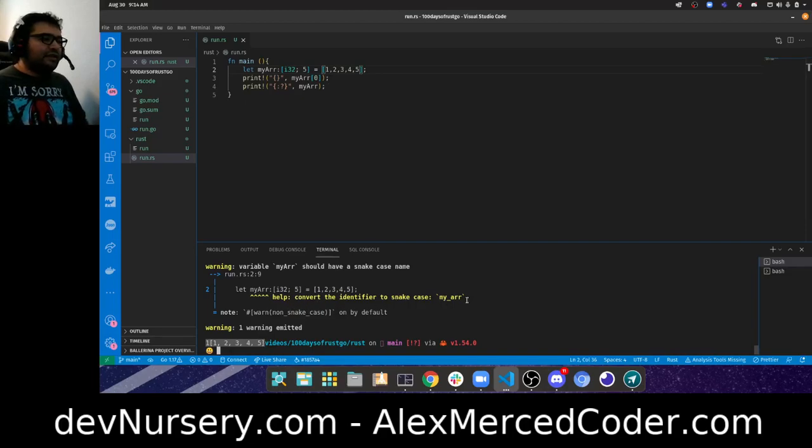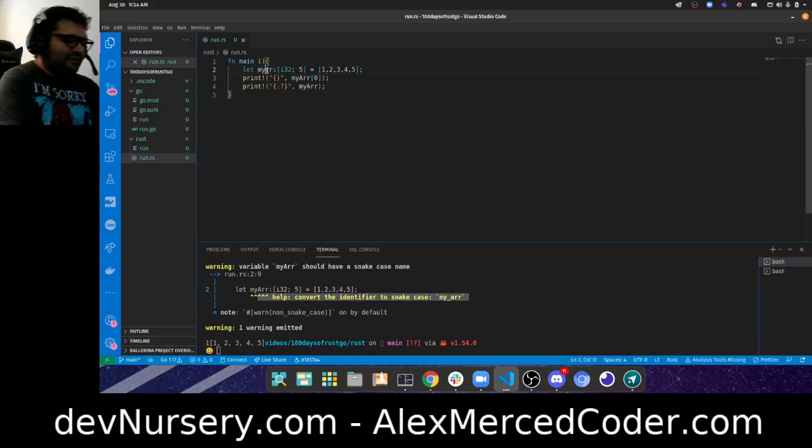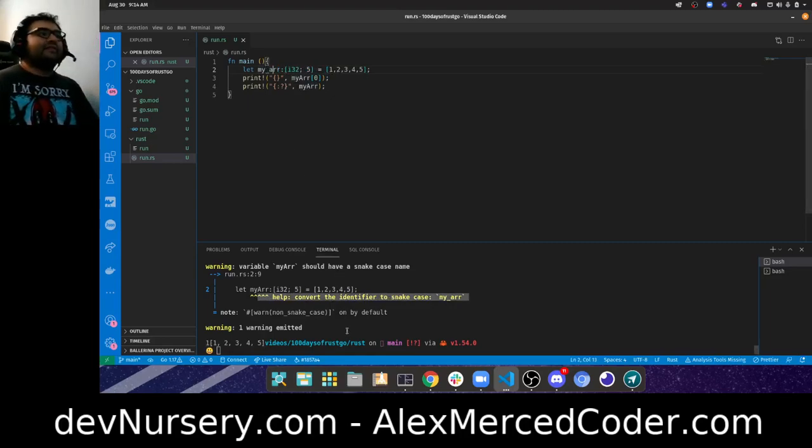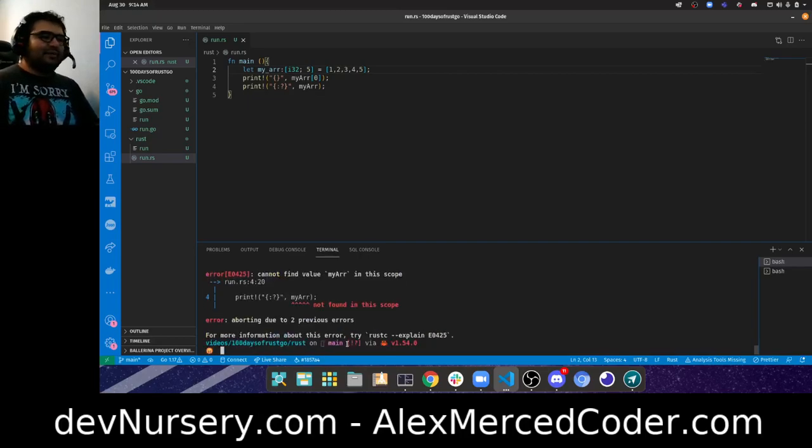And see again, it really likes snake case, so it complains when you don't use snake case. So it technically wants me to do this. But my JavaScript tendencies have got me using camel case quite a bit. And then I've got to fix these.